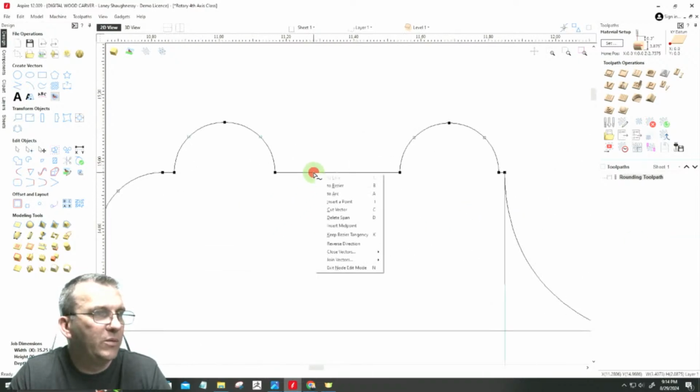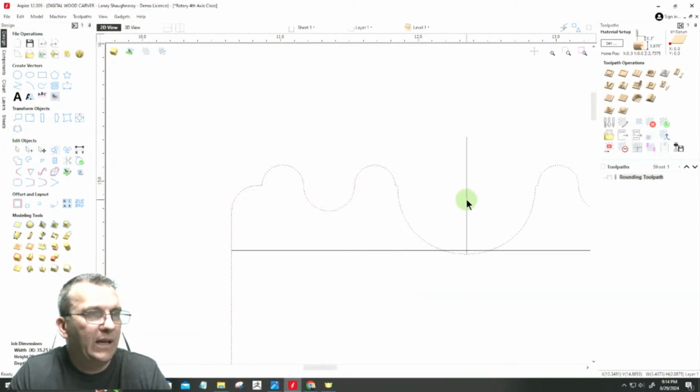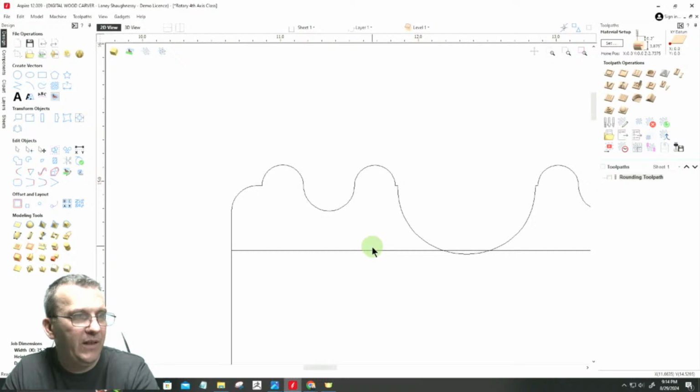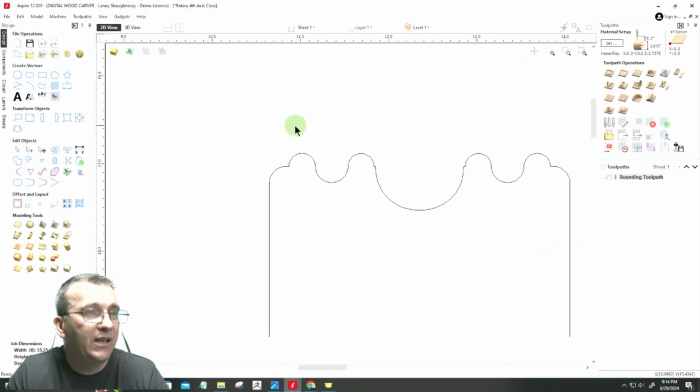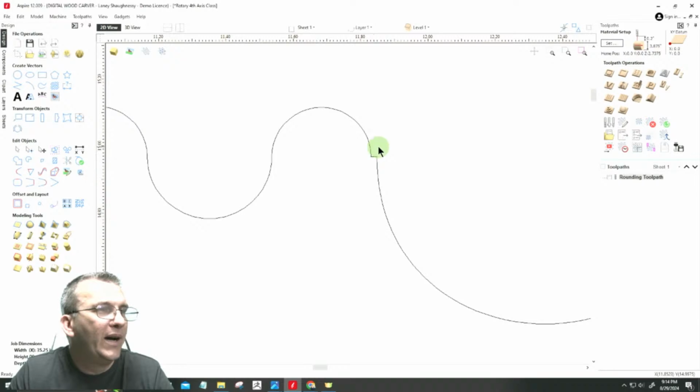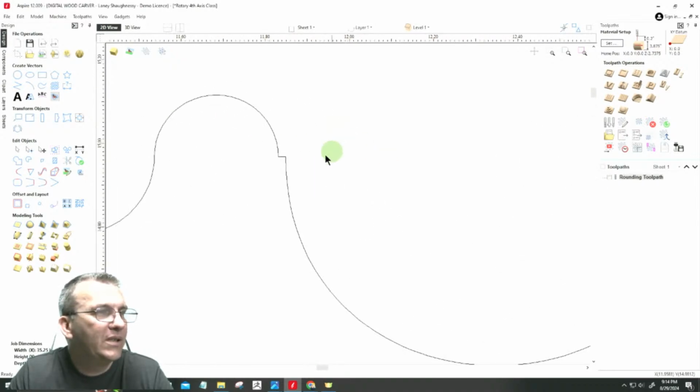I'm going to turn this one into an arc. And then I'm going to get rid of that center line. I'm going to get rid of that horizontal line. And that's going to be my part. It's a funky looking shape, but that's what it's going to be.